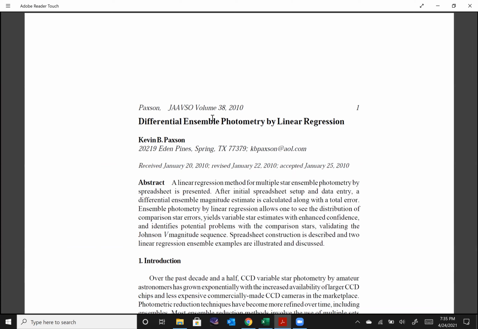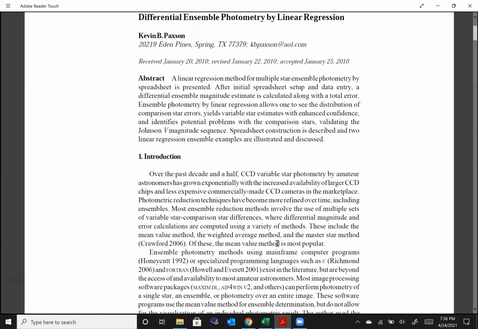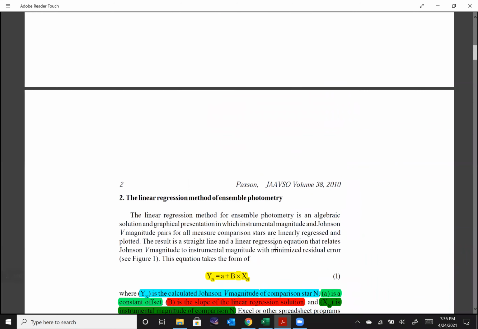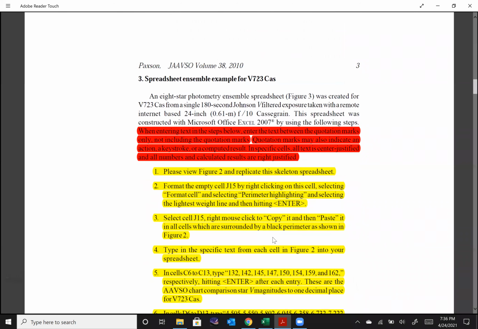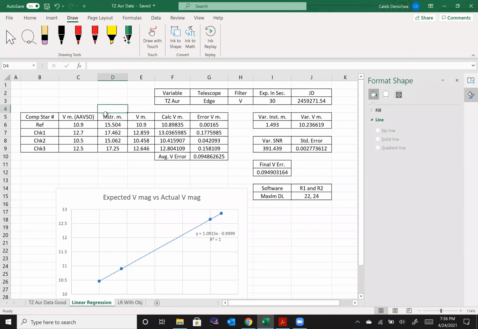My cat's all over me right now. Essentially, it just explains how to code or set up an ensemble photometry table in Excel so that amateur astronomers who use photometry could do this so that they can figure out whether a star is variable.